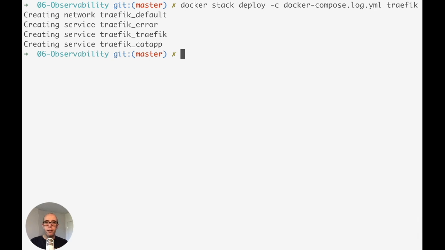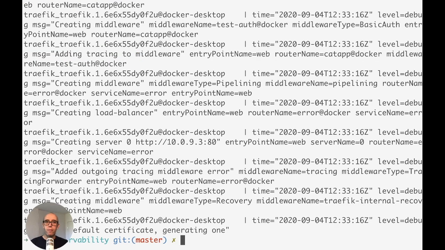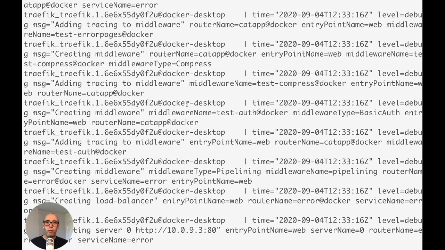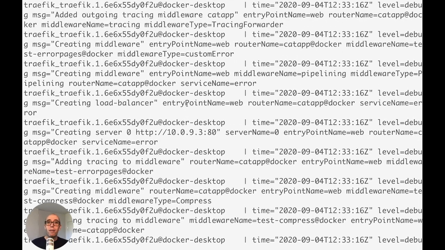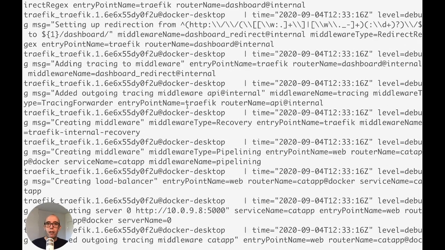All right, so we are now up and running with the service. So now we can actually look at the logs. So docker service logs traefik. And there you go. It is really detailed logs, as you see. I mean, we have nothing really running, no activity, but it produces quite a bit of logs.